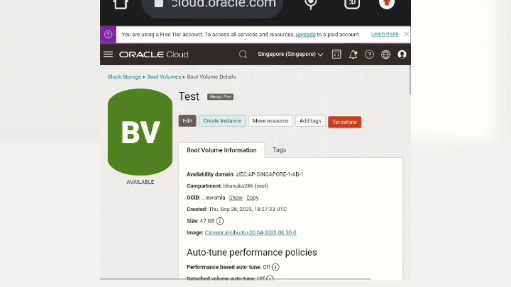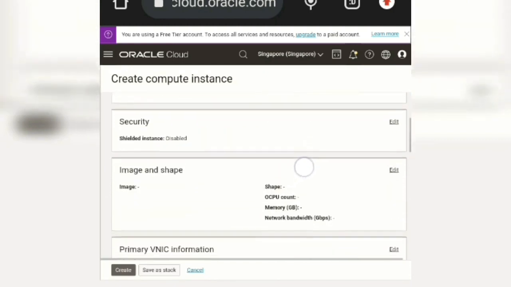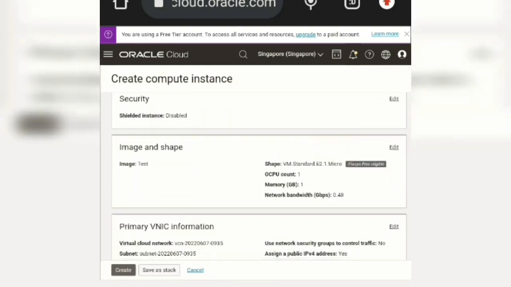Click on Create Instance button. Now you can see Create Compute Instance page. You need to fill sections in this page as just you usually do. But, don't change image and shape section. You can see Test as image. It means that use our boot volume as image. So, now you can create your instance. I think now you can understand how built-in backup process in Oracle Cloud works. Now let's go to my method.